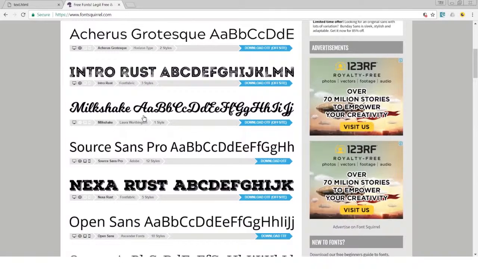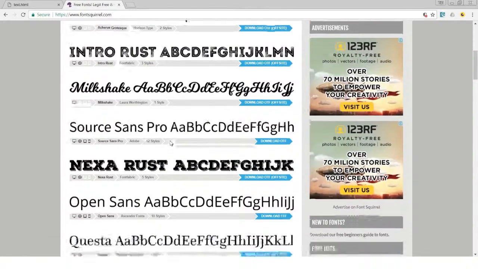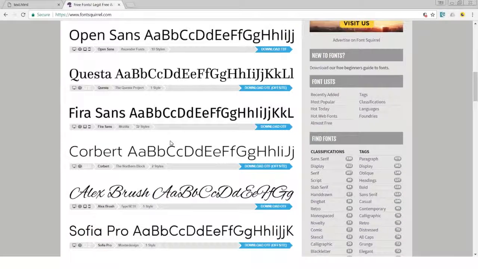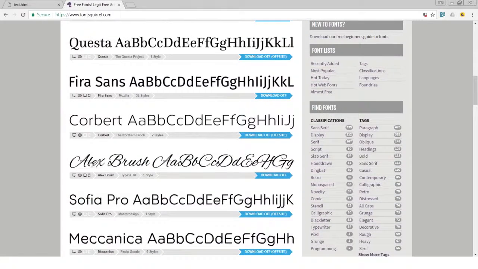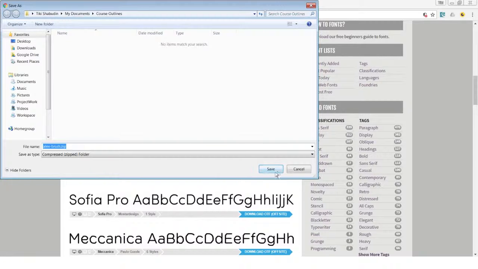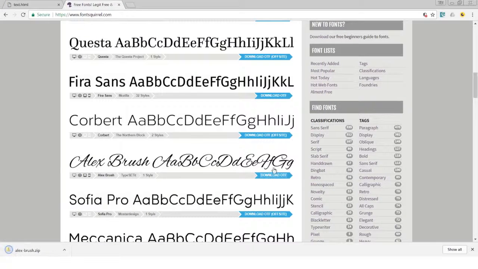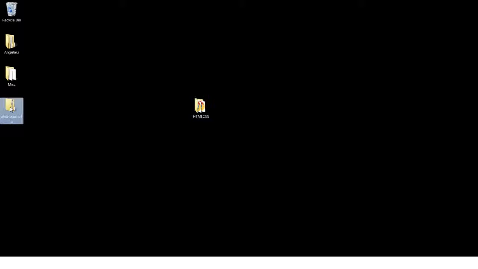Oh, this looks like an interesting font. Let's try something that's not too offside though. Oh, here we go. This looks pretty obvious if we were to change it. So I'm going to grab this Alex Brush font over here. I'm going to download the OTF or TTF or whatever it may be. I'm going to download it to the desktop over here. There you go. And let's open it up. So there's my Alex Brush right there.